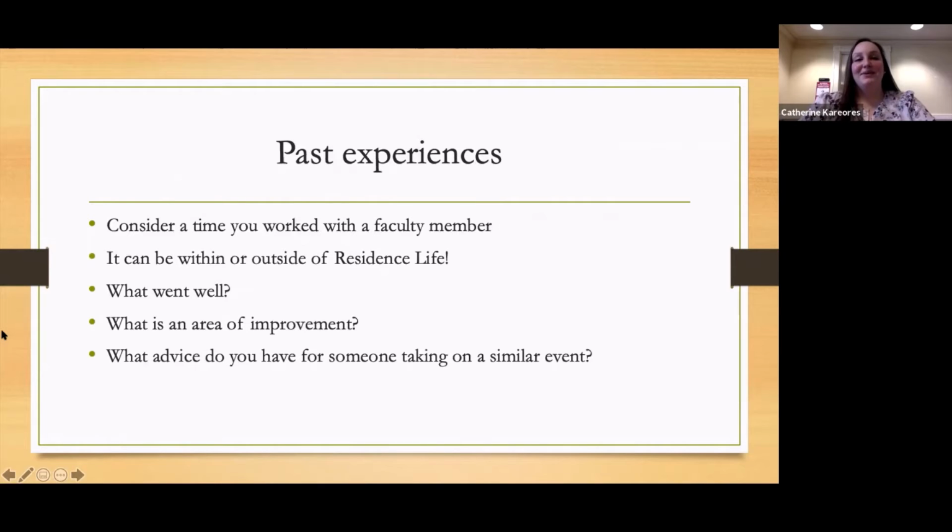Okay, so I wanted to open this part up for all of you, for anyone who wanted to share some past experiences. So think about a time when you worked with a faculty member. It could be inside, out of residence life, could be something from undergrad, an experience you had either in a class or just working with an extracurricular organization. So what went well, or what was an area of improvement, or what advice do you have for someone taking on a similar event? So for anyone who wants to share, feel free to drop it in the chat, raise your hand, just let me know. I would love to hear some of your experiences, if anyone would like to share.